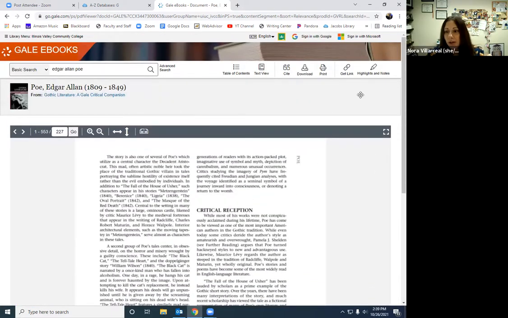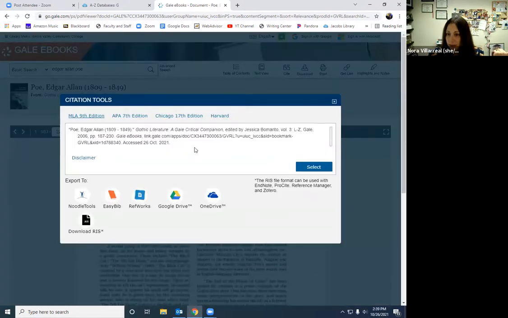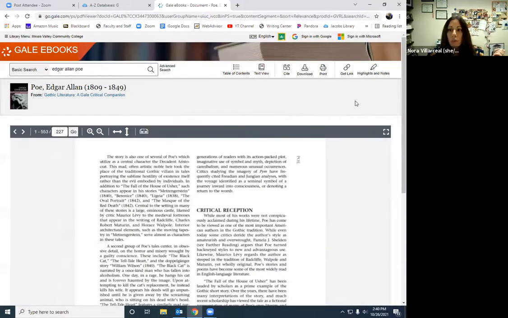And again, Gale offers a lot of tools that are very similar to the other databases. So they give us options for finding our MLA style citation. Notice in this database, we can export it directly to NoodleTools. We don't even have to mess around with copying and pasting. We could send it right to our Google Drive, or we could download it another way, whatever we prefer. We also, again, have options for downloading, for printing, and for getting a permalink if you would need to use that.